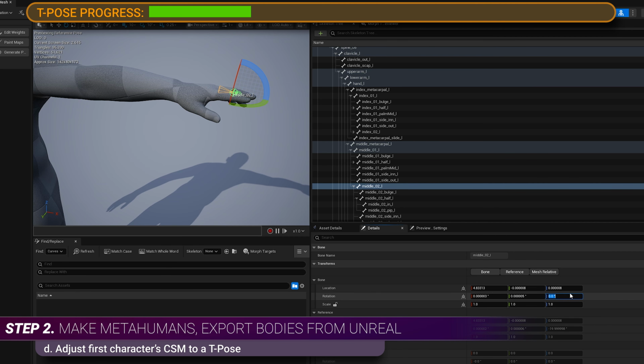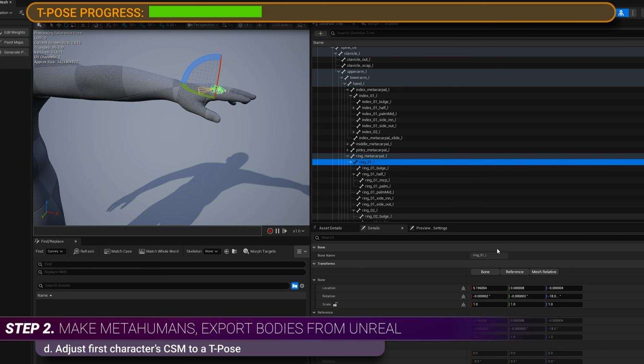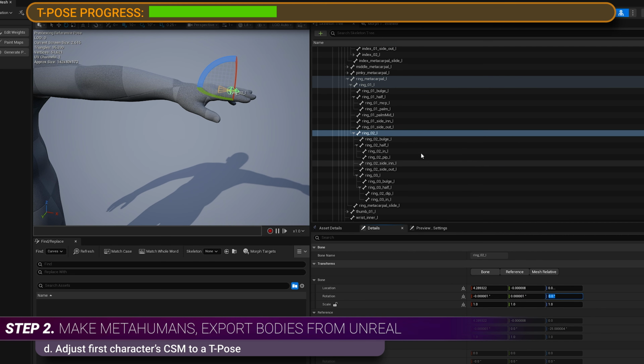Now click on ring_metacarpal_L, then blue rotation field, type 4, press Enter. Now click on ring_01_L. Then in the blue rotation field, type -14 and press Enter. Now click on ring_02_L. Then blue rotation field, type 0, press Enter.